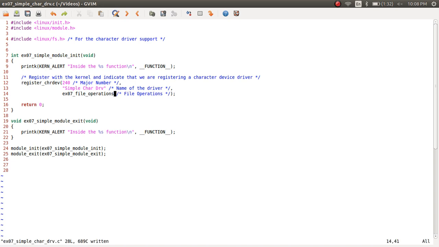Now this is how you would register a simple character driver, and notice that we have done it in the module init function. As soon as this module gets initialized, that is, loaded into kernel space, module init gets called, and module init in turn registers a character device driver with the kernel. Now, if you have any device entry in the /dev file system with a major number of 240, this is the driver that is going to service any access to that particular device.